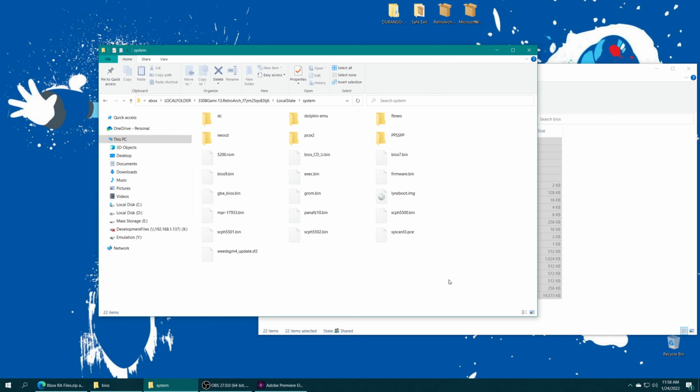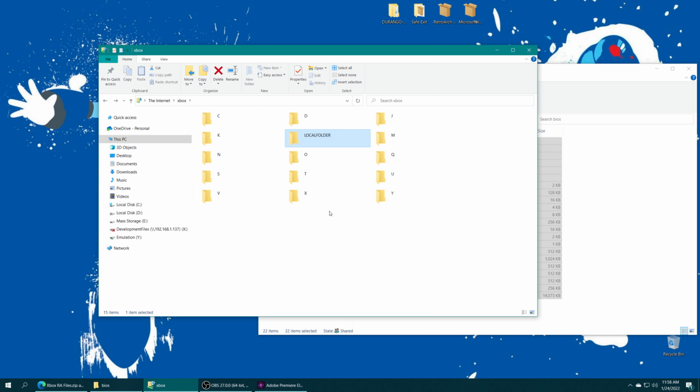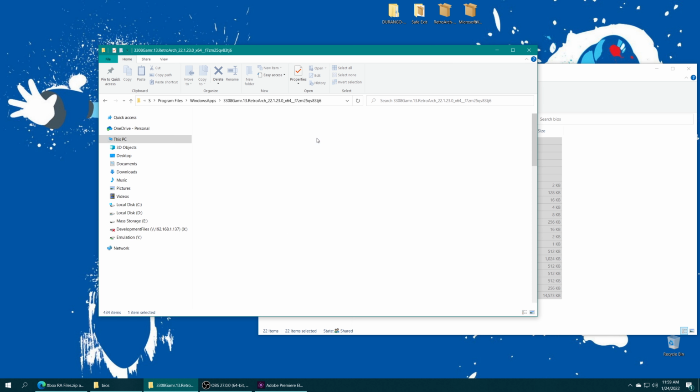And once your BIOS files have finished transferring over, we could just go ahead and back out a few folders here and go back into our overall folder structure. And from here, we're going to look into the S drive here, Program Files, Windows Apps, and we're going to find our Retroarch folder. And we're going to look for the one that has x64 at the end, so x64. And we're going to go in there.